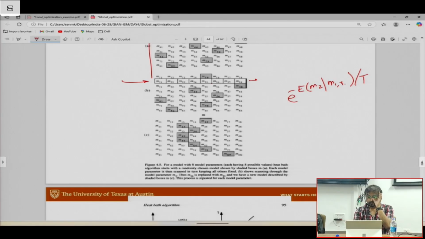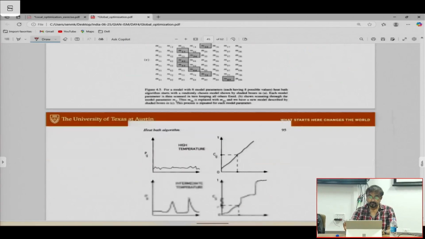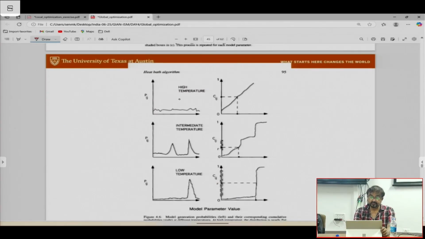So now this is called a marginal probability because I'm keeping everything fixed but only changing one parameter. So the way it works is that, let's say my temperature is high, your marginal distribution looks like this and the cumulative distribution looks like that. So that means if you draw a random number, it can fall anywhere, okay?